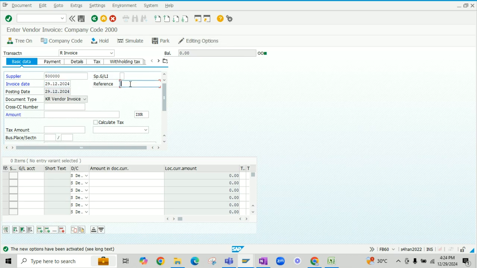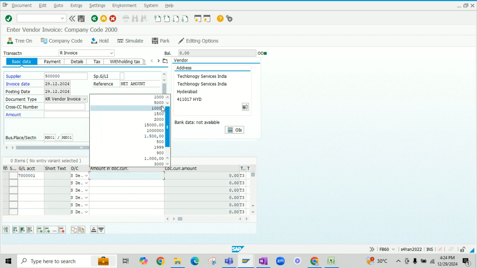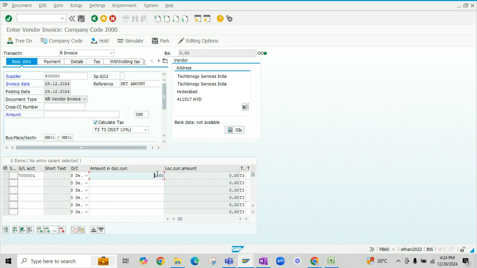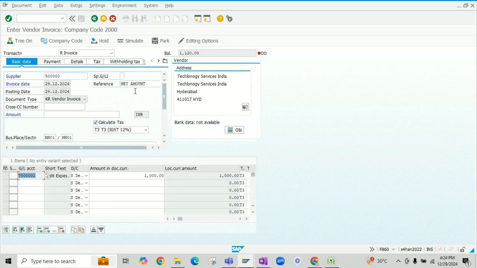So let us post with net amount. I'm selecting this business area, section code, and clicking on calculate tax here. Select tax code T3, in my case it's T3. Select the expense GL account; tax code T3 is already copied to the line entry. Then select business area and cost center here. Now you see here an additional 120 is calculated in my case.